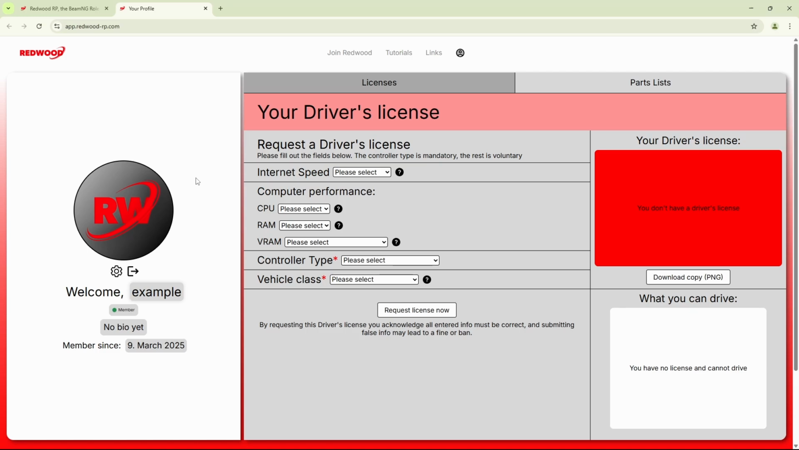From top to bottom, you can see your profile picture, which is set to this Redwood picture by default, your buttons to open the settings or to log out, a welcome message followed by your display name, your roles, your bio, and a date you've joined the site.